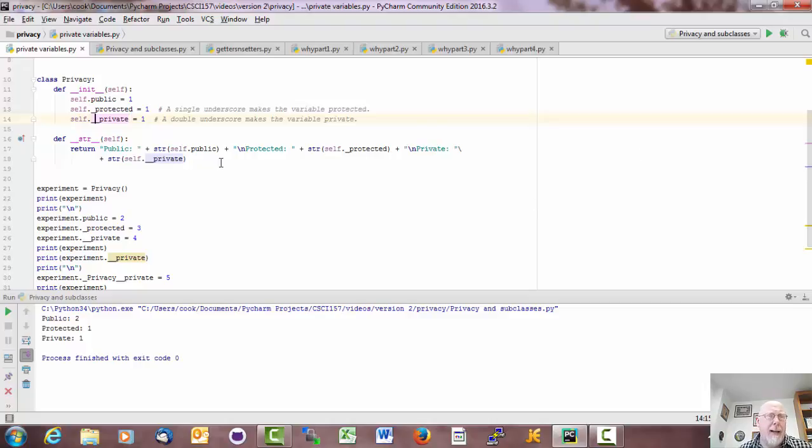All right, now down here I've instantiated privacy, and I've called it experiment. And I've asked to print out experiment, and what I should find out is that public is 1, protected is 1, and private is 1. Now, after I've printed those out, I've redeclared what those variables are. I'm trying to make public 2, I'm trying to make protected 3, and I'm trying to make private 4, and then I'm going to print those out again.